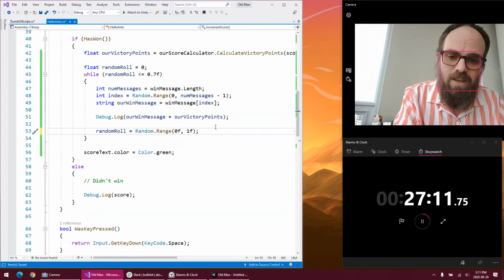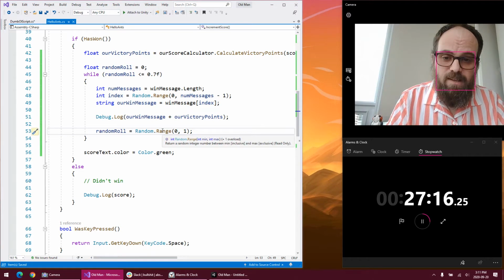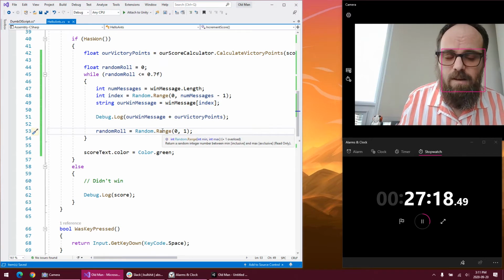But if I remove the Fs, and now you mouse over it, it's going to say something slightly different. See if you can spot the difference here.